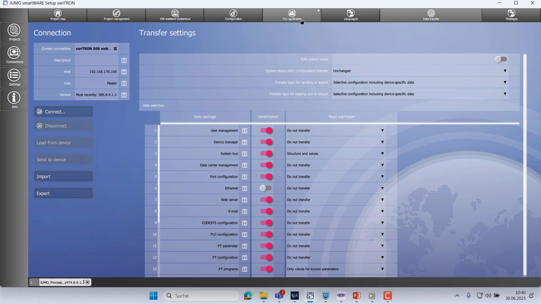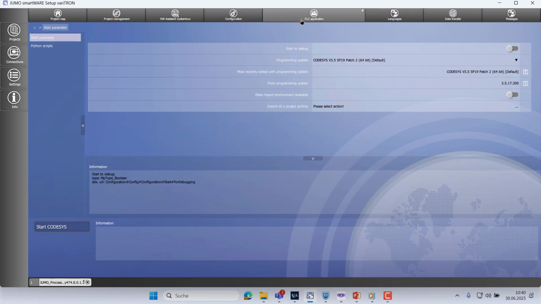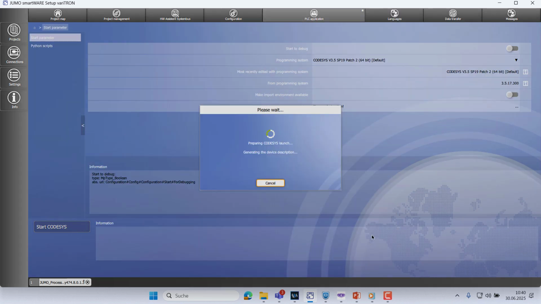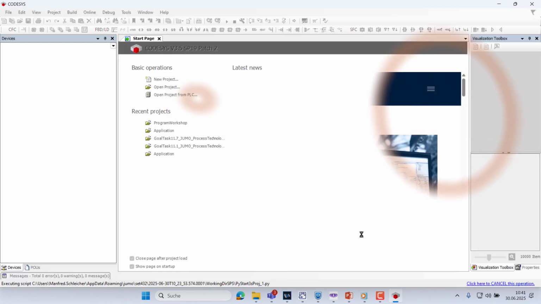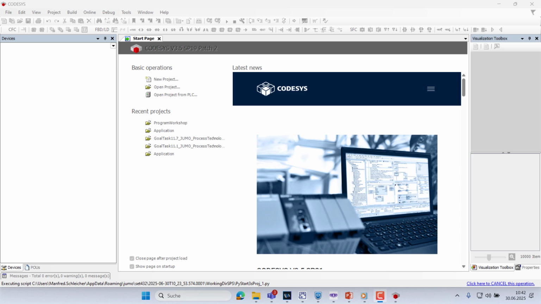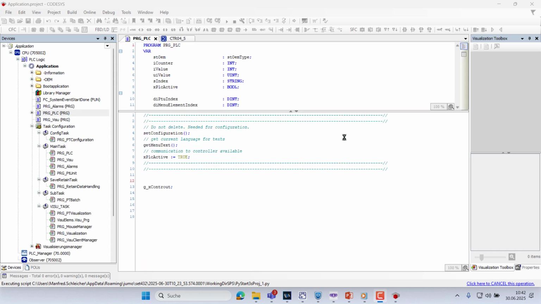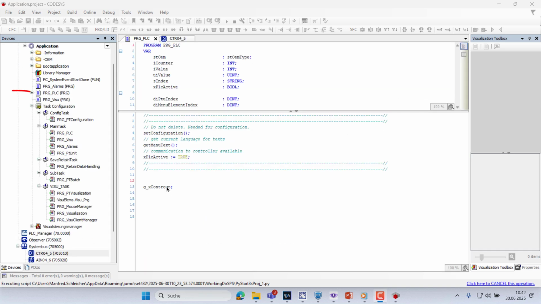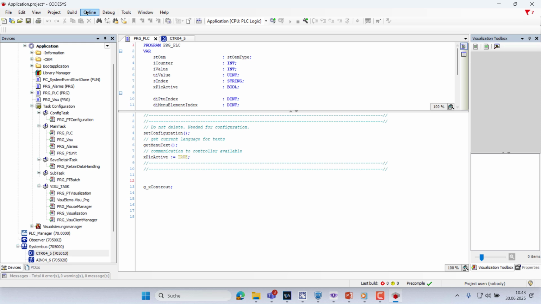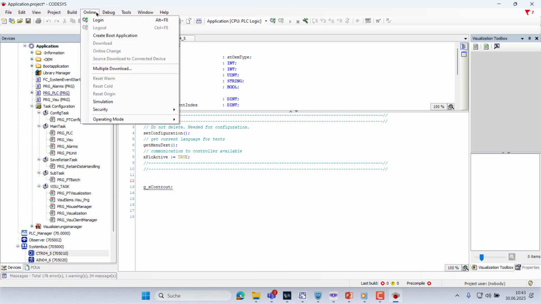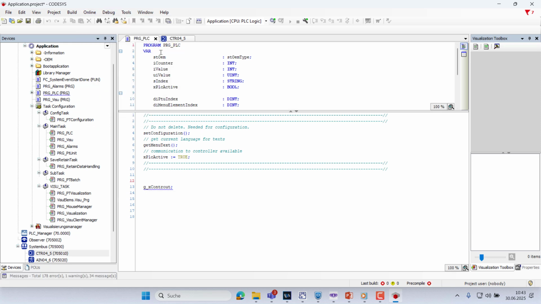You can also transfer the CODESYS application independently of the configuration. I will now show you how to do this. Here the main program is open again, which I have only extended by one program line. To connect to the CPU, I go to Online and here to log in.